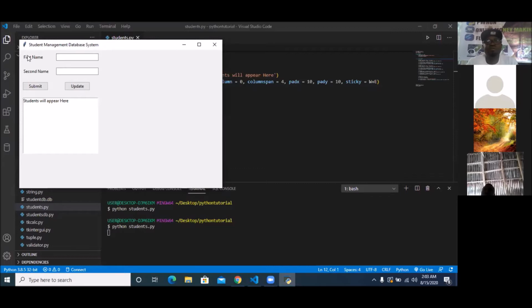So this is the first row, having the label and the entry. The second row, label and entry. The third row, having the submit button and the update button. And the fourth row, having the list box. So what we want to do is that when we type in the name, say first name, Augustine, then we'll come here and type in second name, Emeka. Once we click on submit, we want Emeka Augustine to be here.